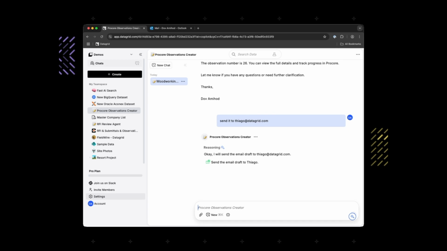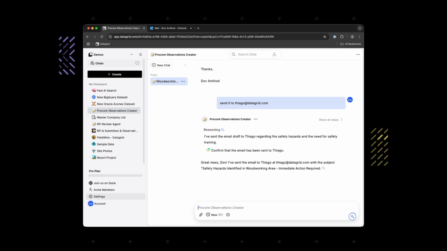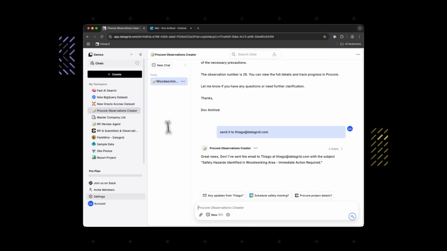In this case, because I asked it to send it, it did not create a draft, but I could equally suggest Datagrid, please create a draft for Tiago or something along those lines.